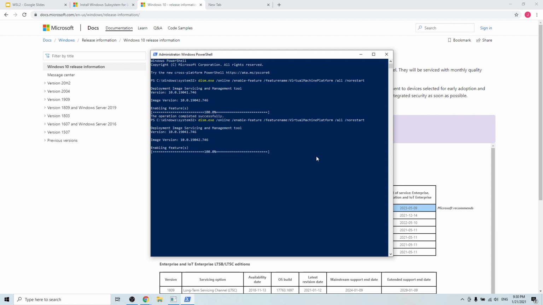I will attach both commands down below the video. So after running both commands, your computer's Linux subsystem and virtual machine are both enabled. This is the method via PowerShell.